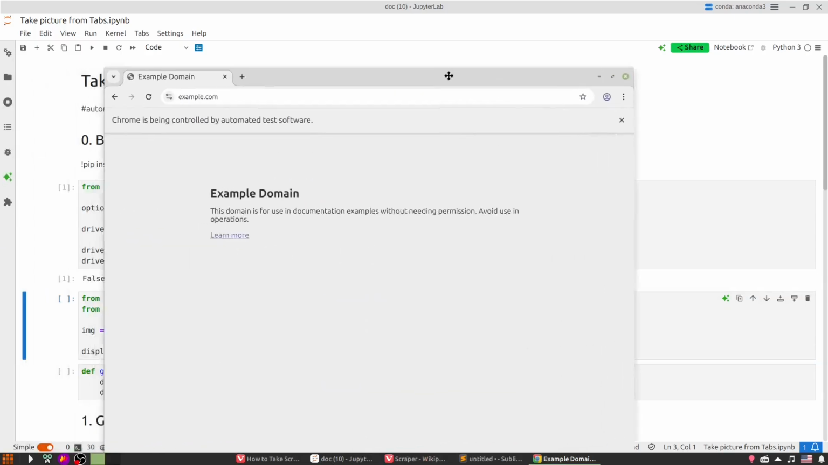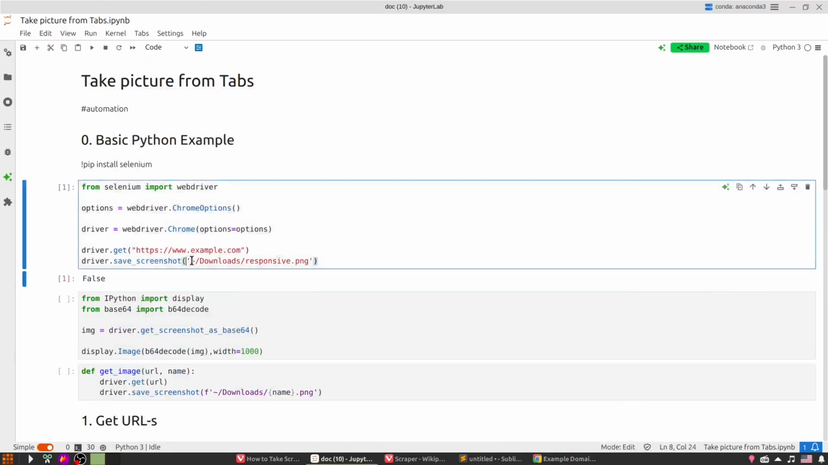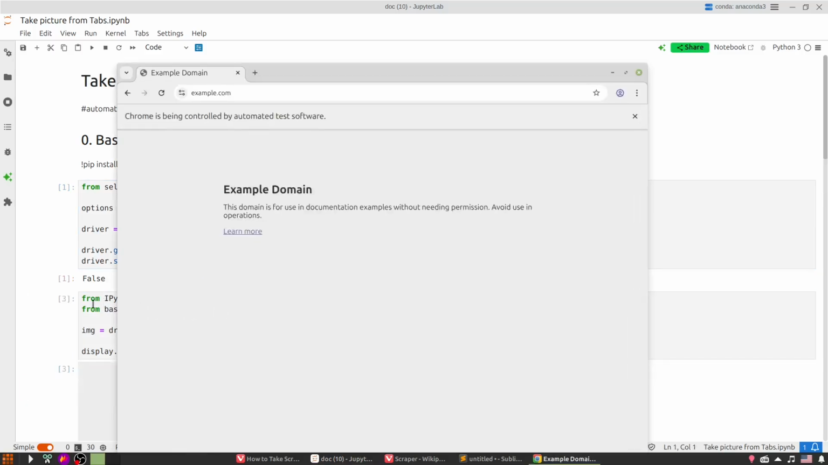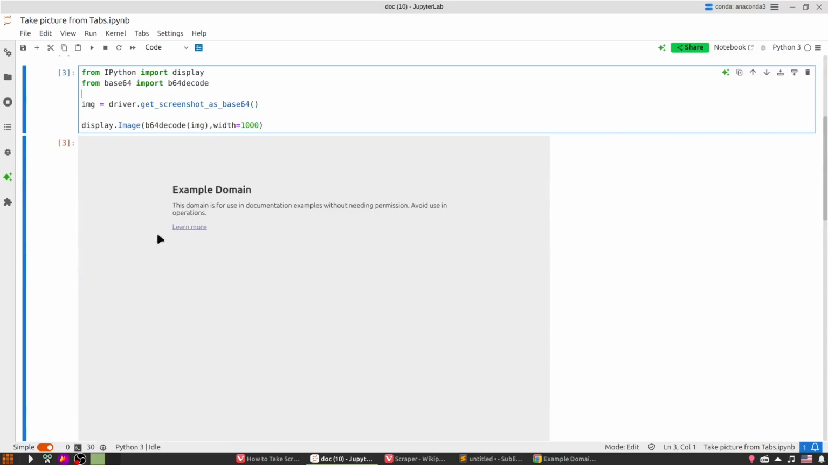If we run this code, we will get a new browser window with this page, and the page is going to be saved in this folder. We can do a demonstration here, and you can find that we have the whole window as a page and screenshot.